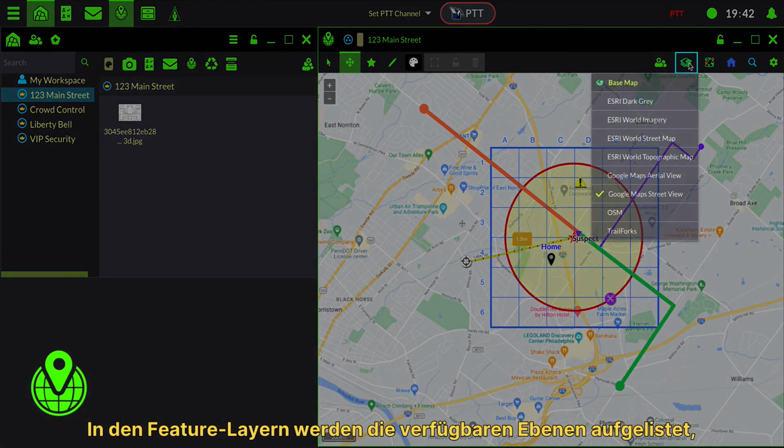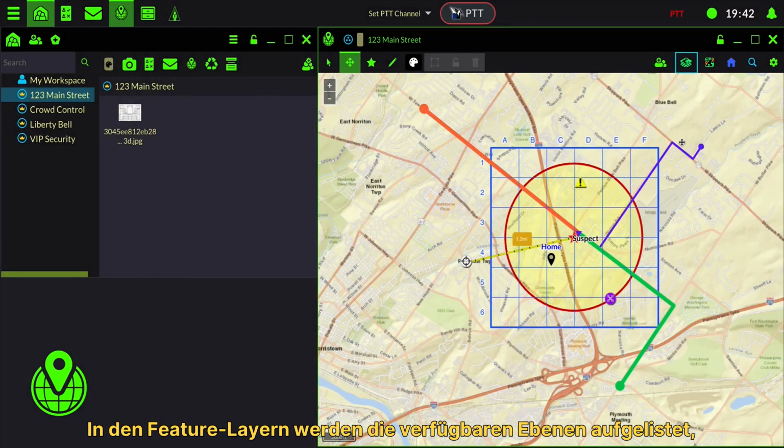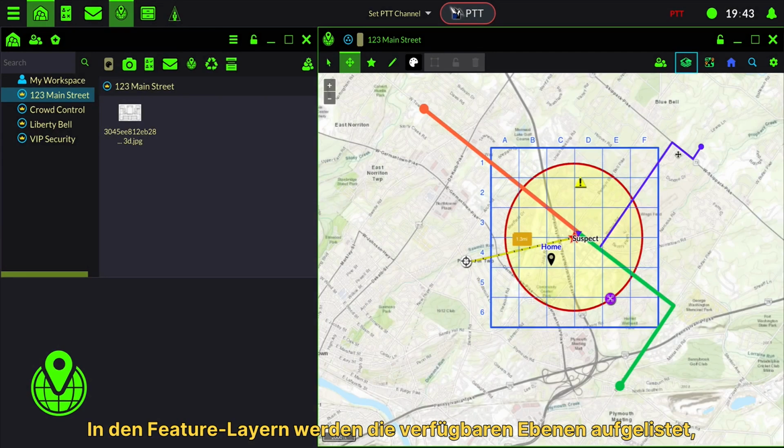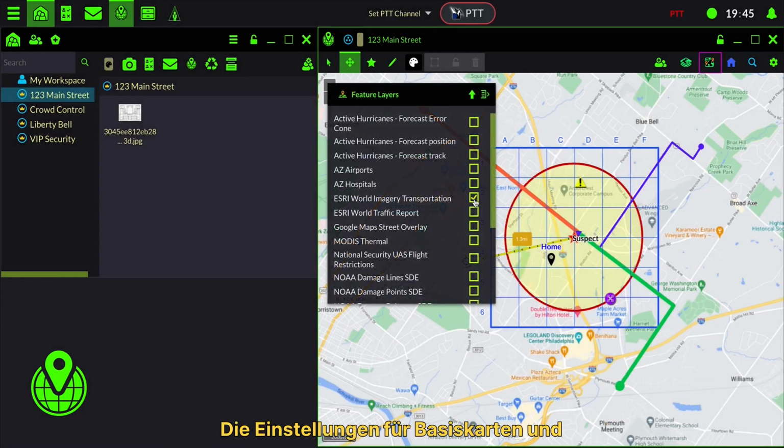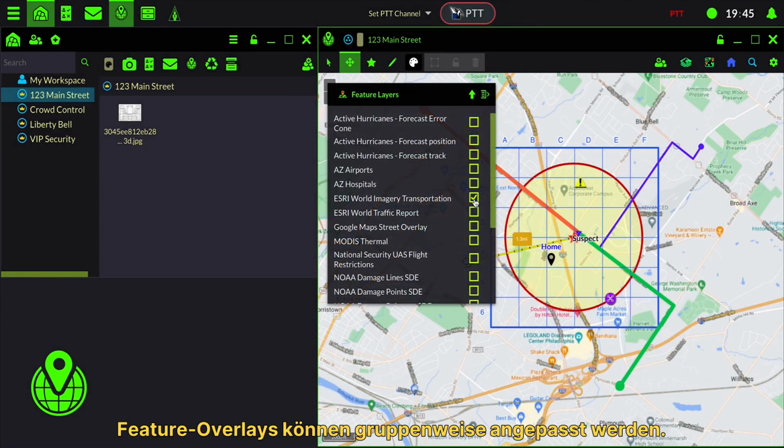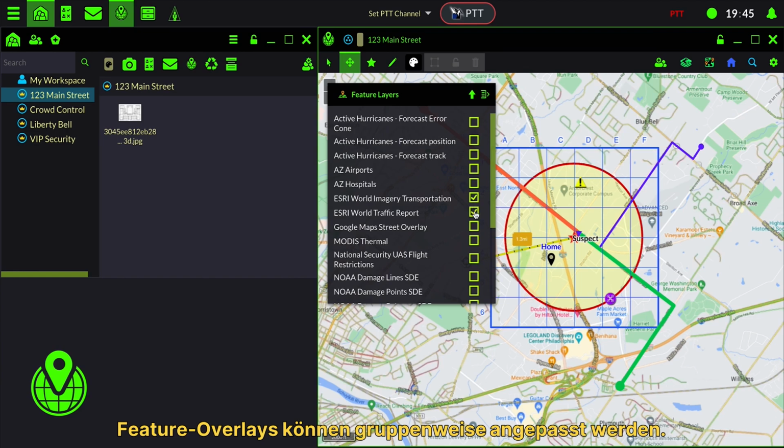DragonForce also supports multiple map layers including street, satellite, and topographical views. The feature layers list the layers available to be placed upon the selected base layer. The settings for both the base maps and feature overlays are customizable on a group-by-group basis.